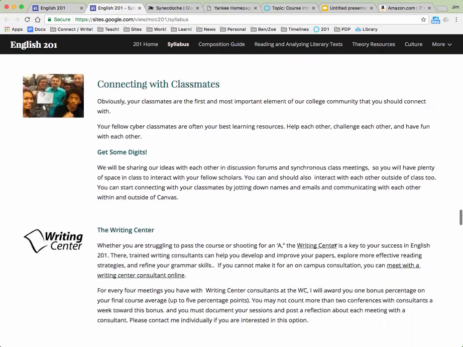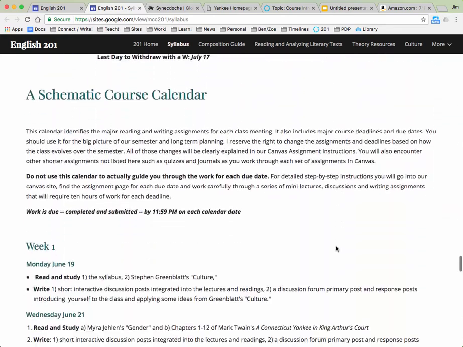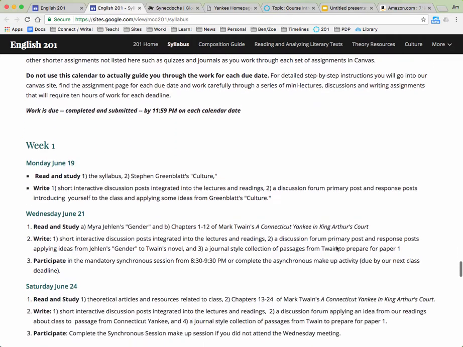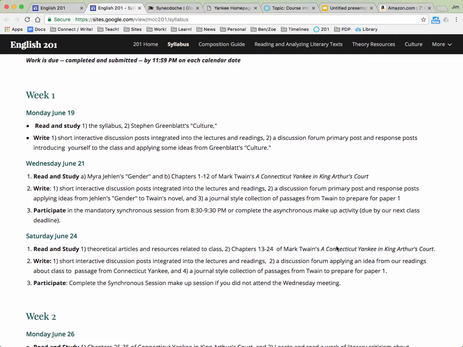Another piece that's important for you to be looking at is the schematic course calendar. Now, as I make clear in the syllabus, you cannot go here to find out really what's due on any individual date. That happens in Canvas. You click on the assignments function there, and you get a really detailed layout that works you step by step through what you need to do. But what you can get here is an important overview.